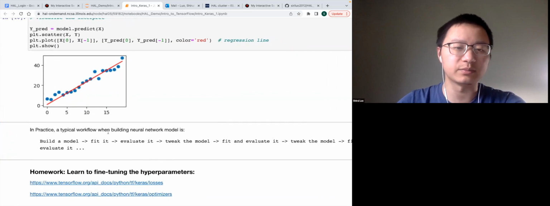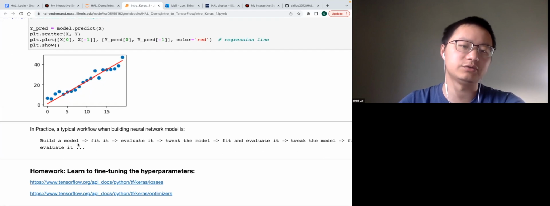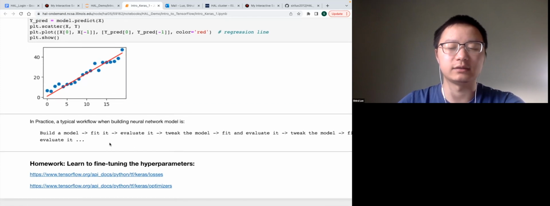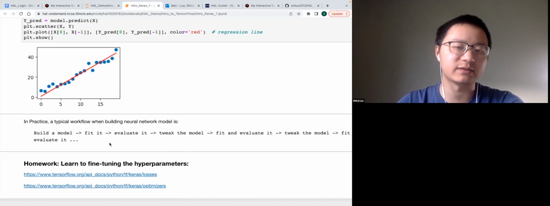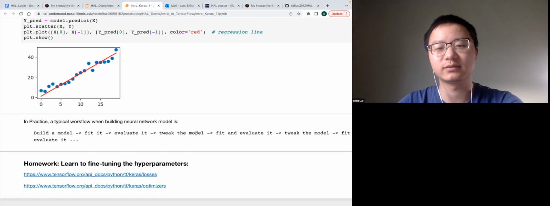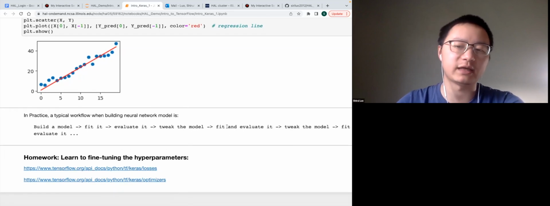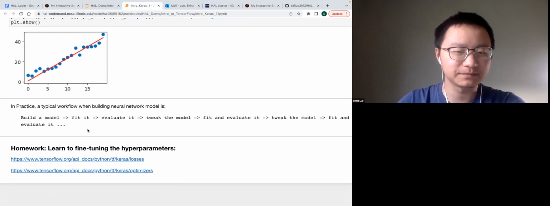In practice, a typical workflow when building neural networks is that you build a model and fit it, and then you evaluate it. If you are not satisfied with the model performance, you tweak the model a little bit, fit and evaluate again, and tweak the model again, until you find satisfying results.